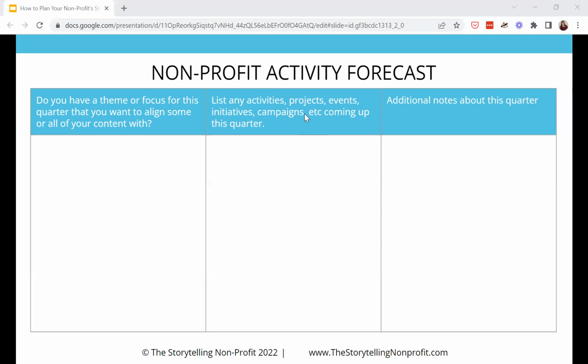And if you have any additional notes about this quarter, things you want to remember, things that might be happening in the following quarter, write those down as well. You want to make sure you keep those things on your radar so that you can continue to keep track of everything.